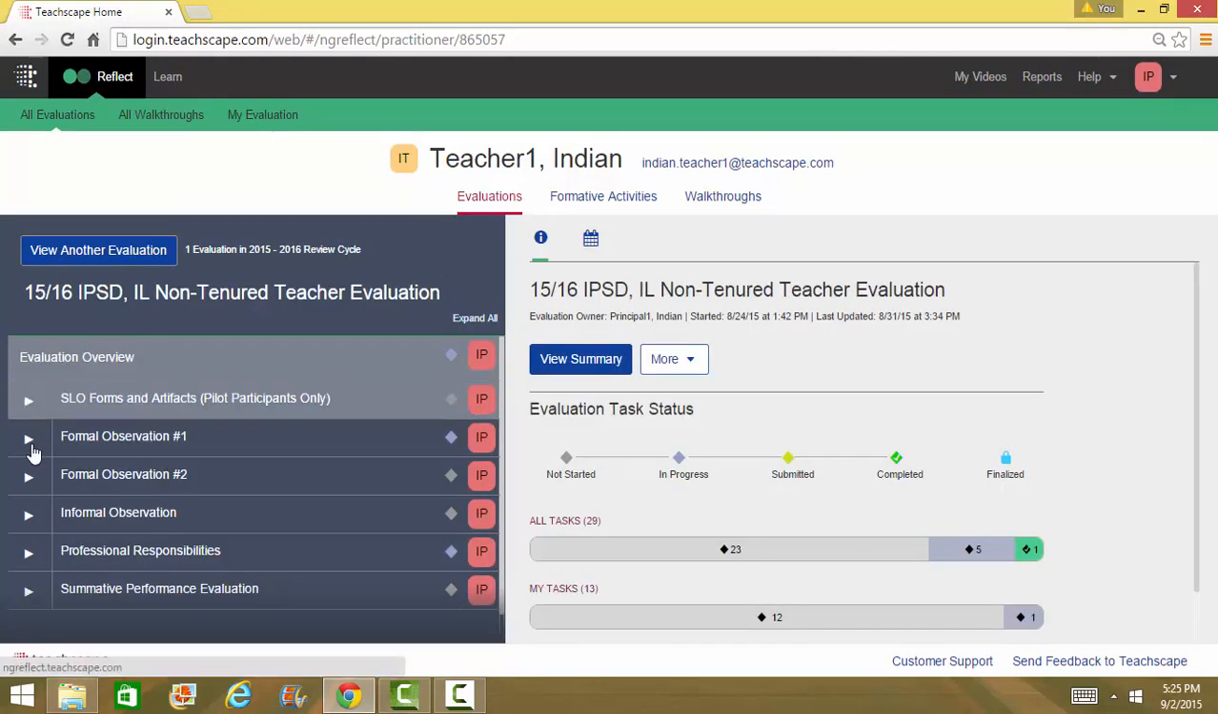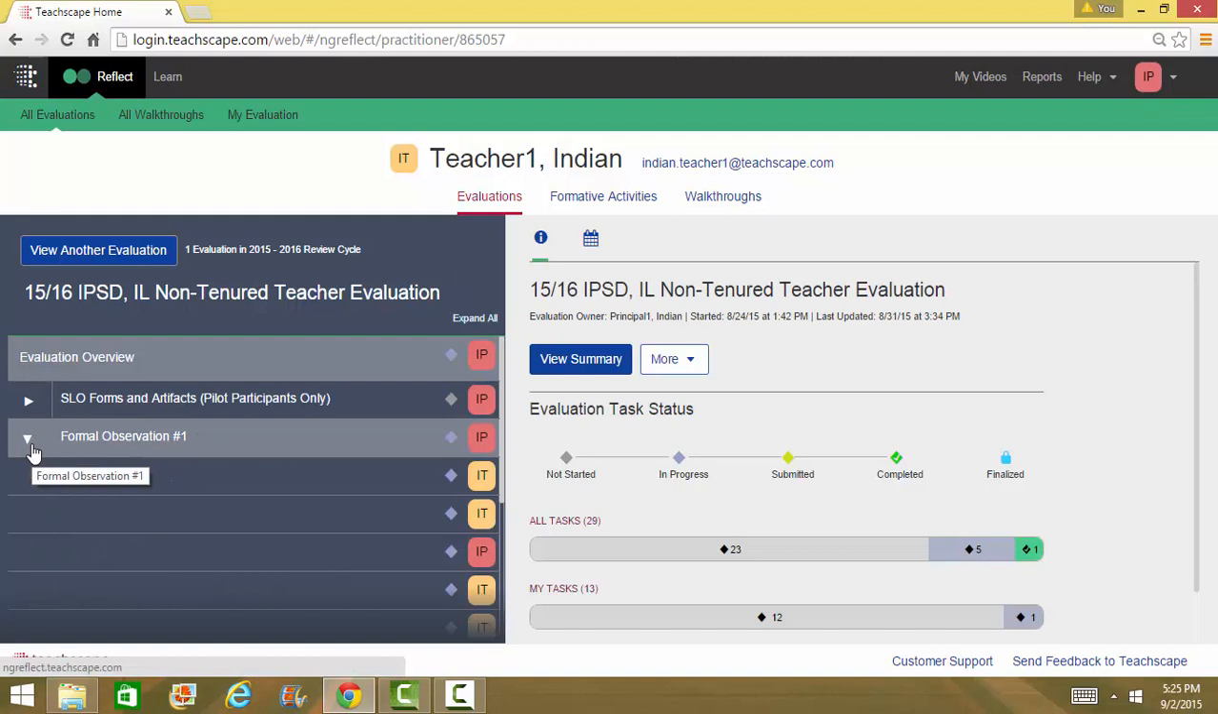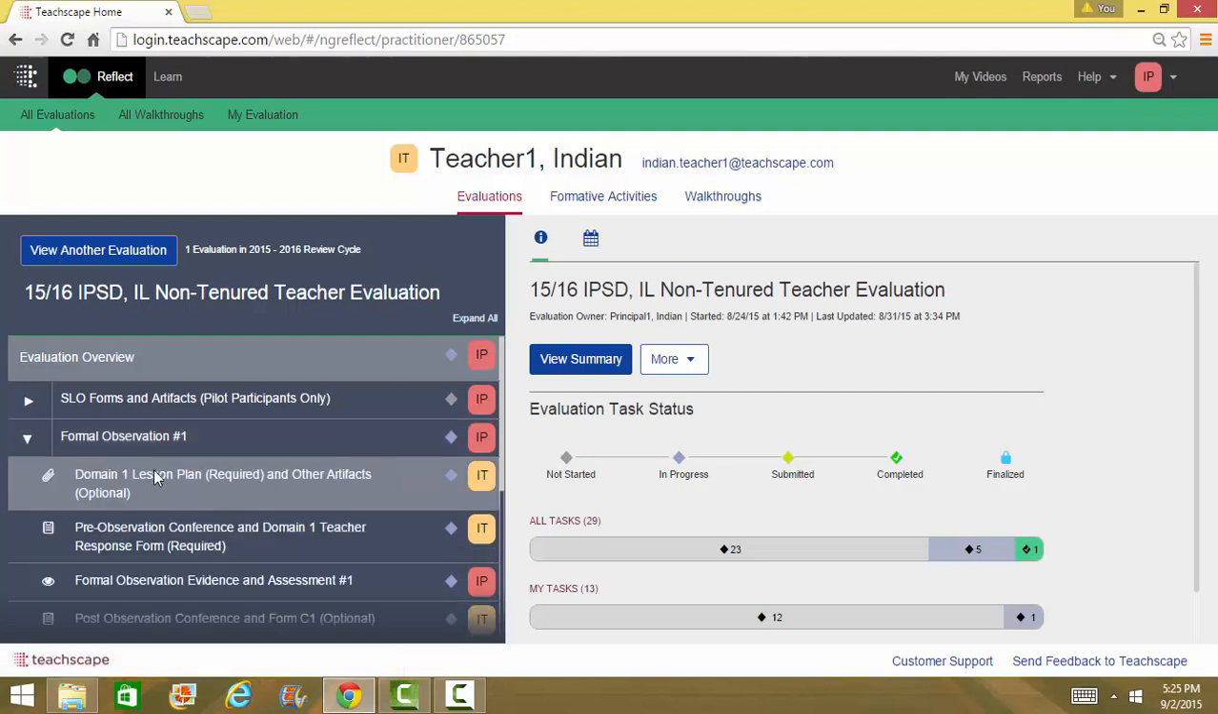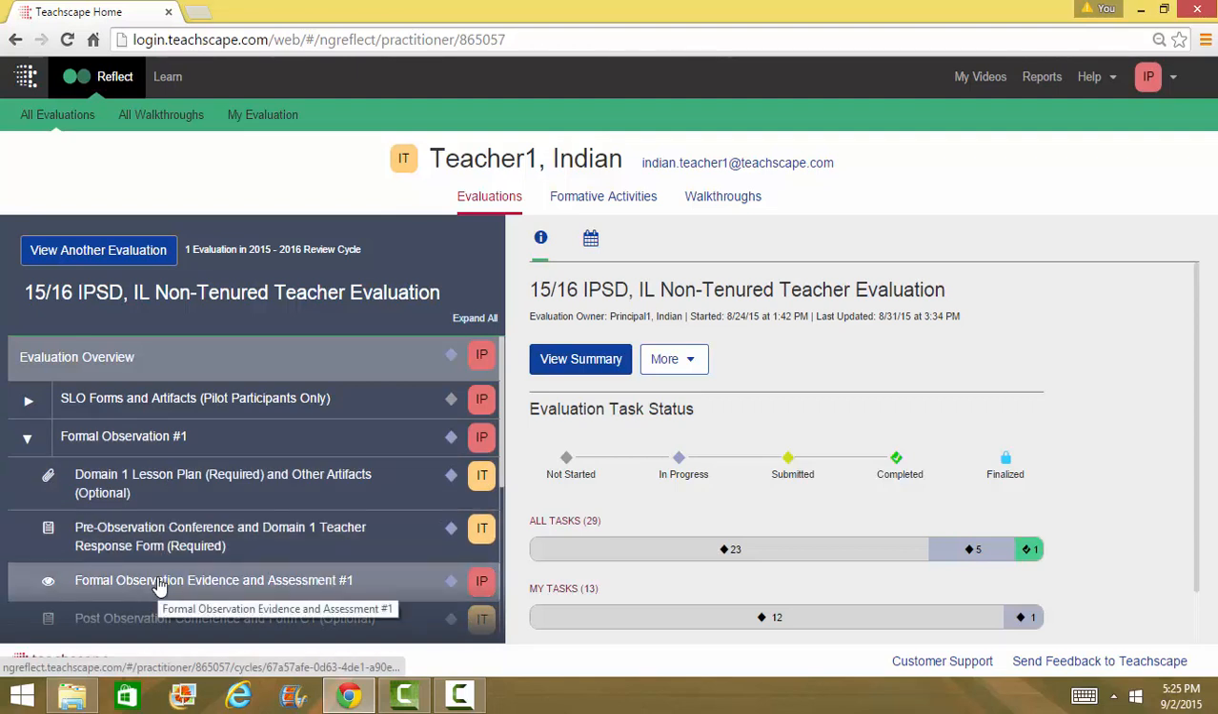We're going to go into formal observation. And we're now ready to conduct the actual observation. We've gone through all the pre-conference steps, and now we're actually ready to conduct the observation. So we are going to go under formal observation number 1, and we're going to access the formal observation evidence and assessment. Where the I is here, you want to click into there.